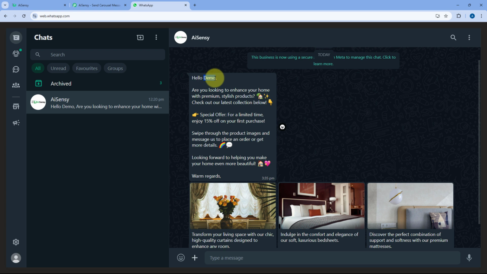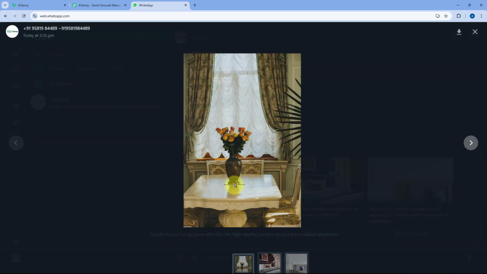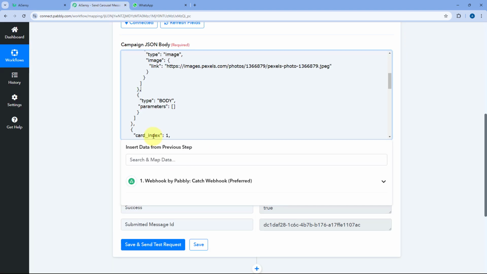Now here in this message, you can see after hello, we have the same name which we have mapped in our JSON body. And after that, we have the rest of our template message. And after this template message, you can see we have basically created 3 carousel cards over here, and all the 3 cards with the same image, same text, and the same buttons are now added. So we have the text from the templates and the images, or the links of the images, which we have added in our JSON body. So here you can see this is the exact same image for all the 3 products whose link we have just now added in the JSON body in our Pabbly Connect workflow.